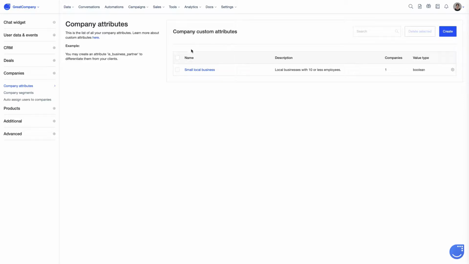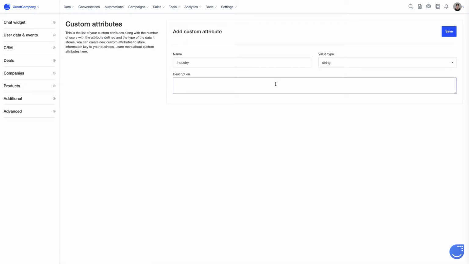You see that I already created a true-false attribute for small local businesses, but if you cooperate with IT companies, you may, for example, need information about their core technology, or you may need info about a business model or industry your partners operate in. Let's quickly add industry string attribute now.